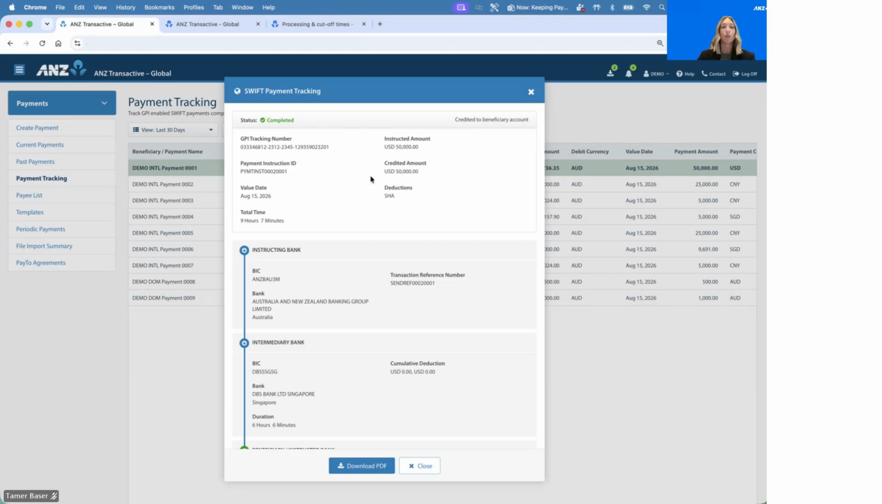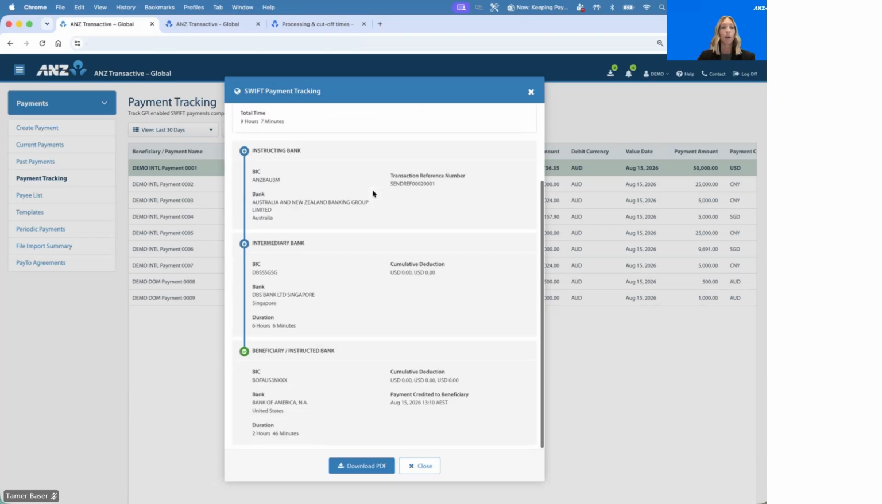For this example, we are viewing an international payment, and key payment details, including the payment start date and any cumulative deduction charges, are shown along each intermediary bank. For completed payments, towards the bottom, the final destination is indicated with a green tick alongside the date the payment was credited to the beneficiary. And if required, this SWIFT payment tracking information can be downloaded to a PDF.